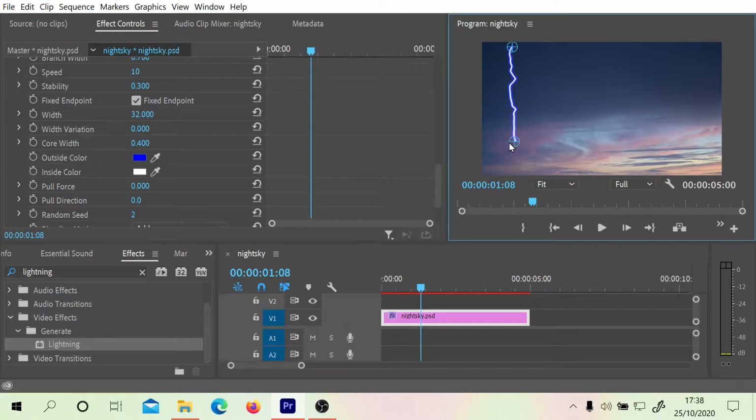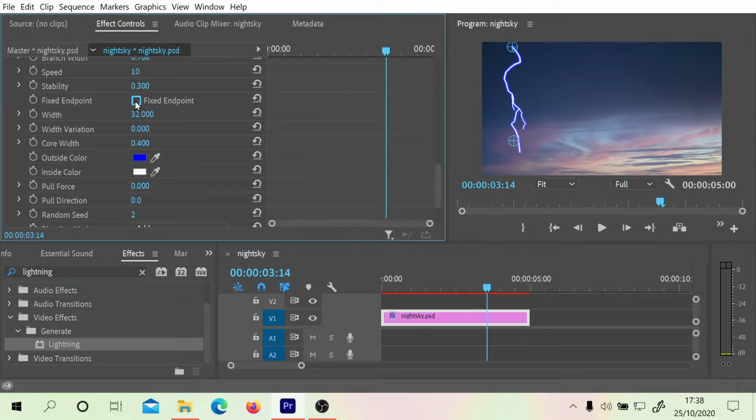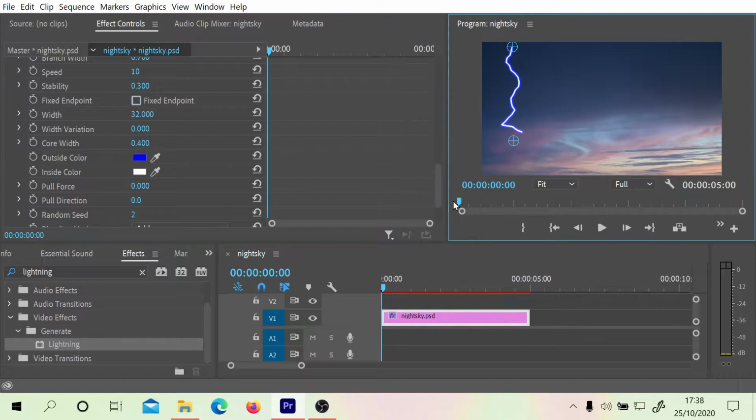I don't know, should I just make it more vertical? It might look better more vertical. I think vertical is cool, right? Fixed endpoint. That might be a little bit more. Oh, that's cool as well. So I think that's kind of good.